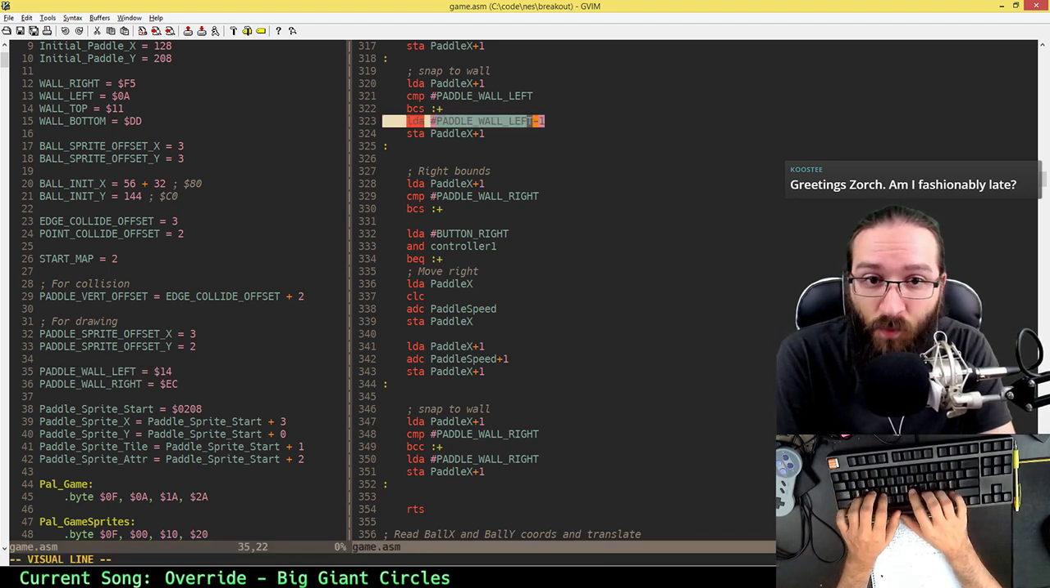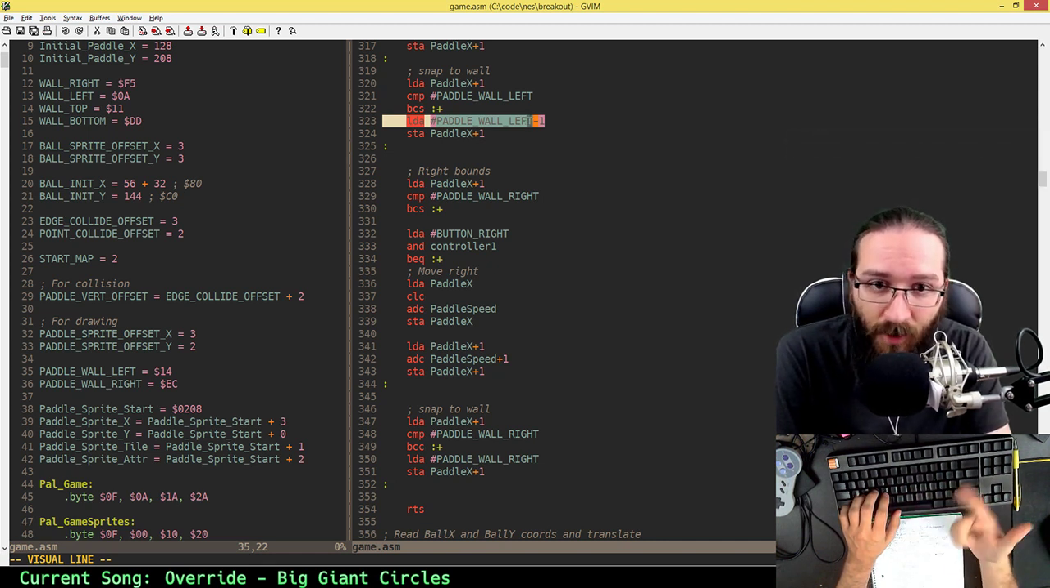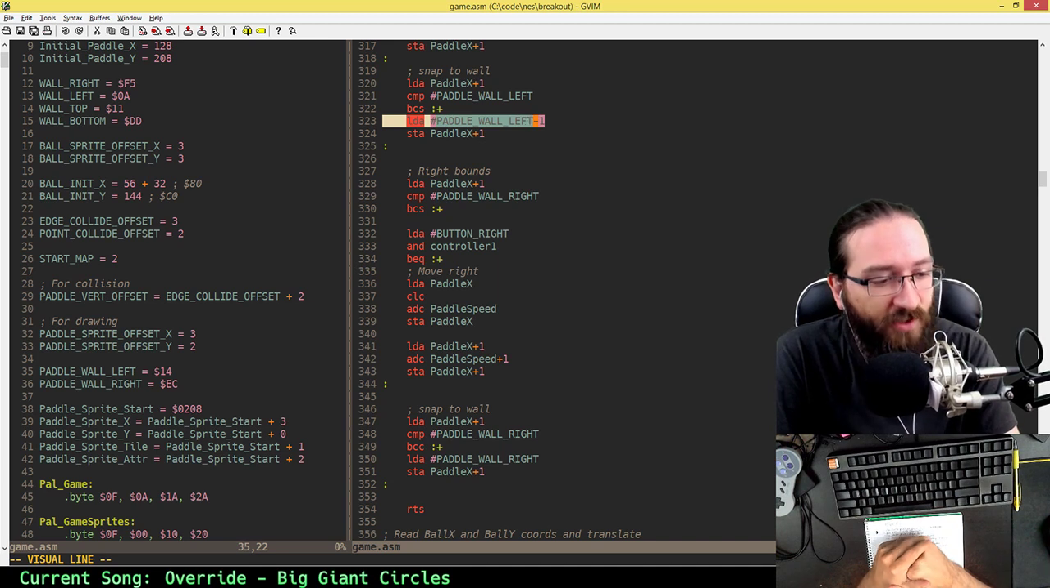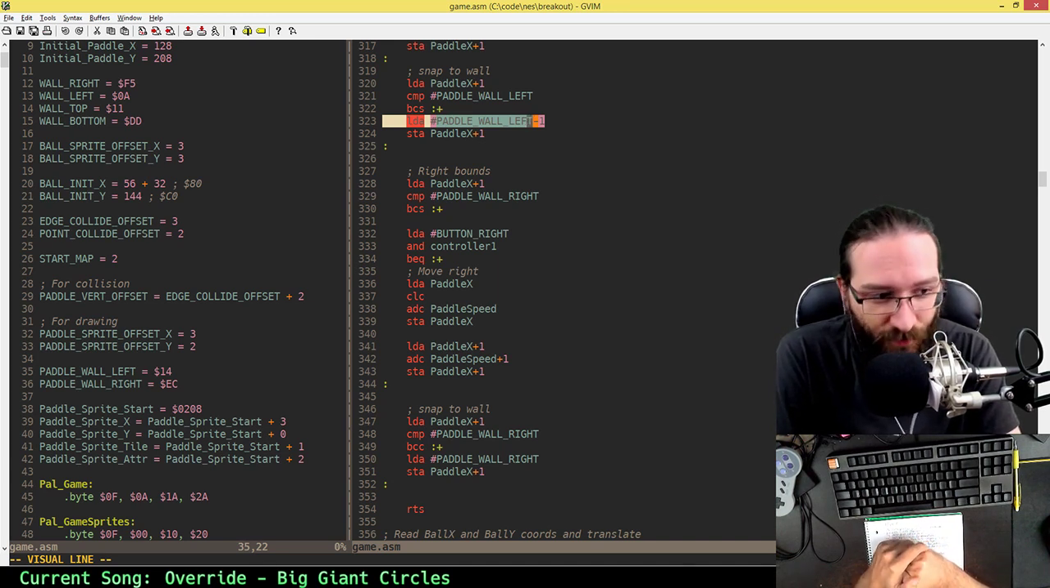So I can -1 on that one, and instead of having the compiler put 14 here, it'll put 13 there instead. Goodsy, how you doing? Fashionable? Yes, you are. Welcome.